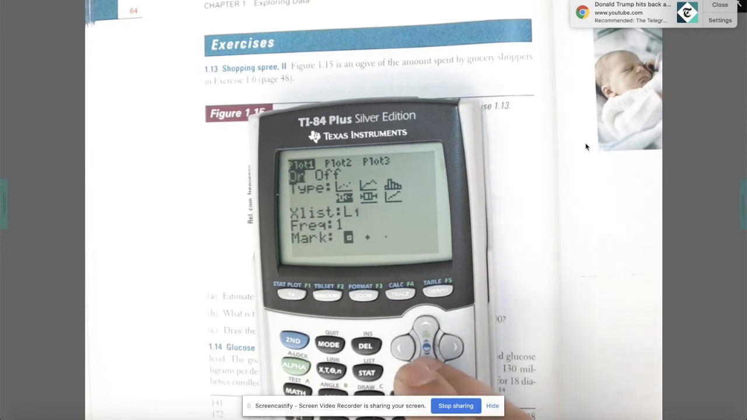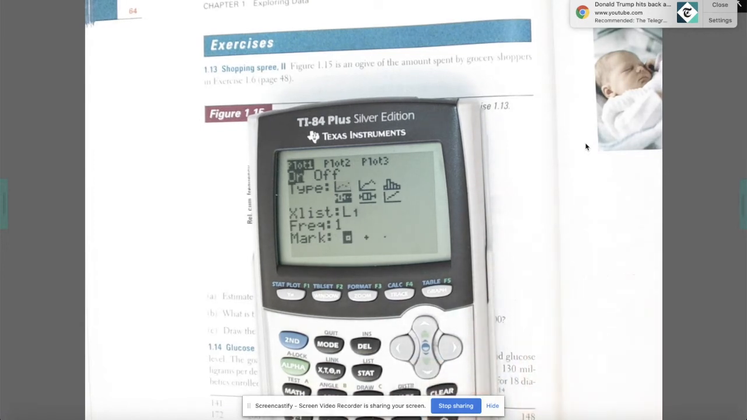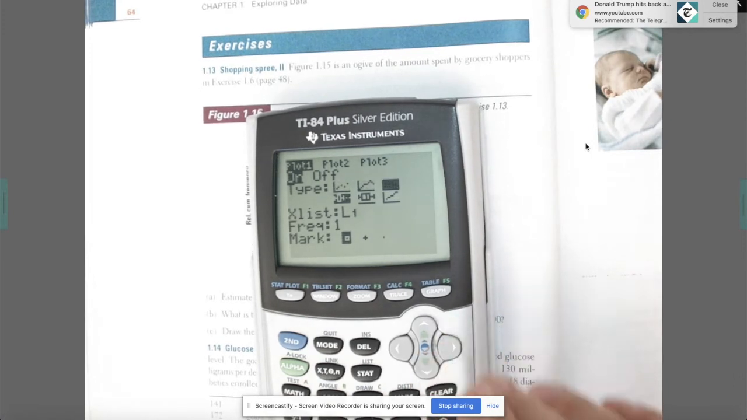It's on, that's good. Okay, and there's 6 graphs I can choose from. What I want to choose is the third one over that looks like a histogram because I'm making a histogram. So I press enter. Now it's asking me where is my list of my data for the x-axis, my x list. Well, I already uploaded that into L1, and so it just defaults to L1, so I leave it at L1.